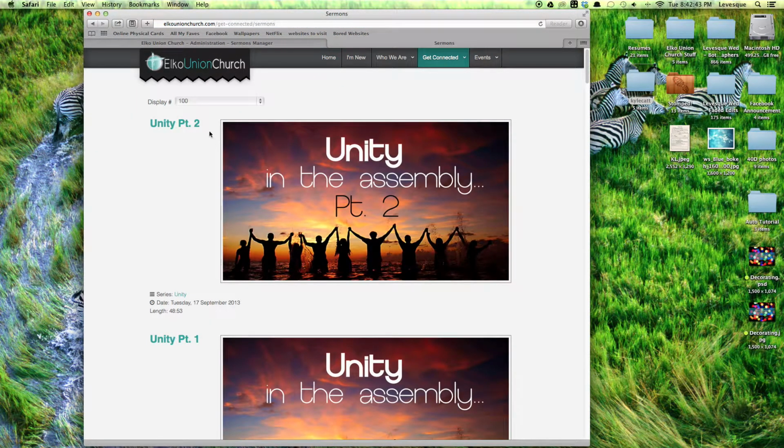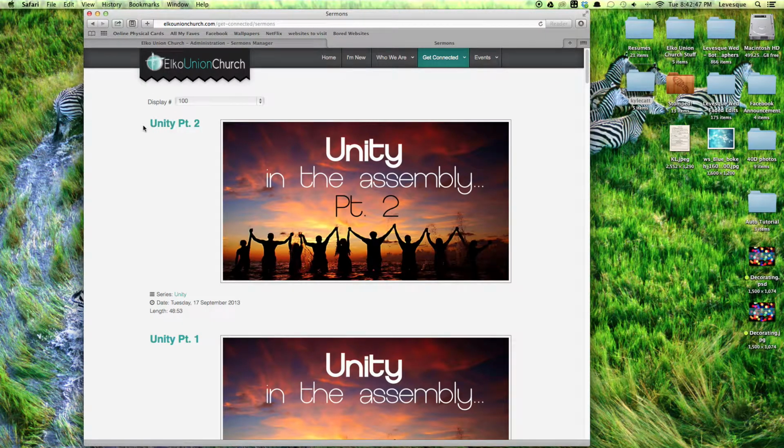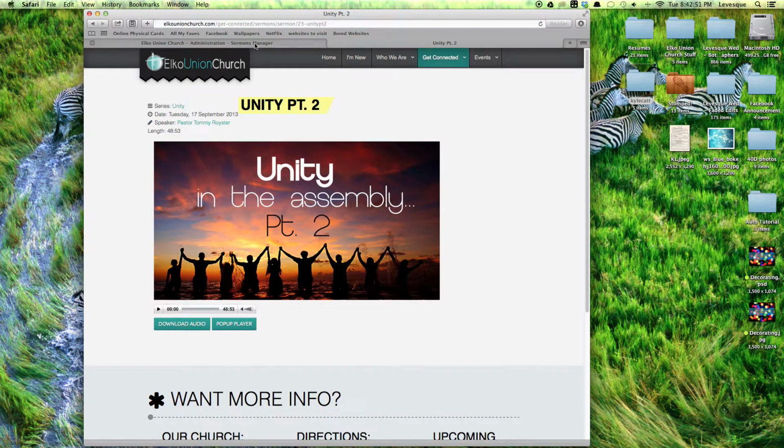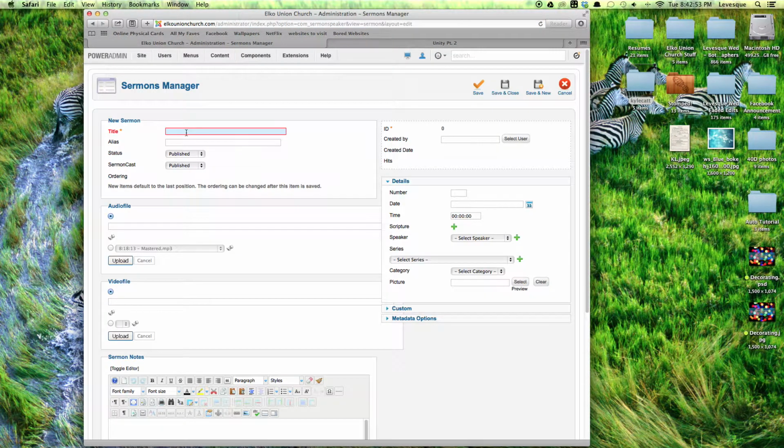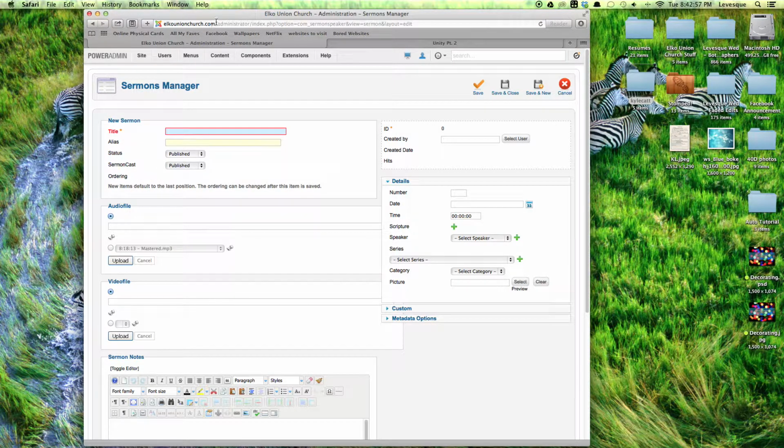Okay, so this title right here is going to control what displays right here. So Unity Part 2, you can see that's pretty obvious. And then what this is, the alias, is what is going to be seen on the URL. If you didn't know, that's what this is called. What's going to be seen on the URL.